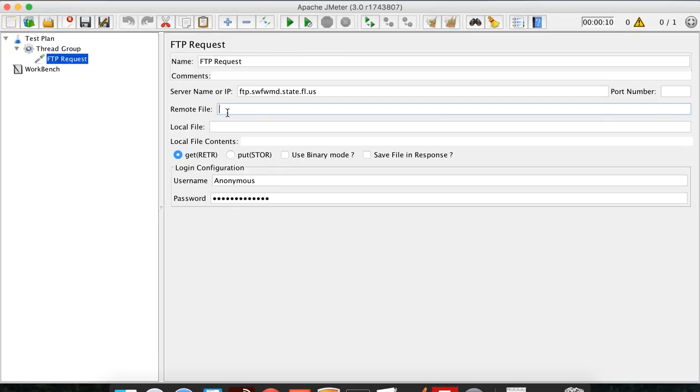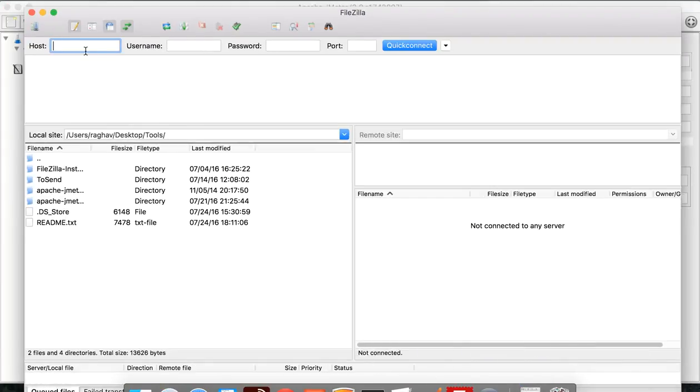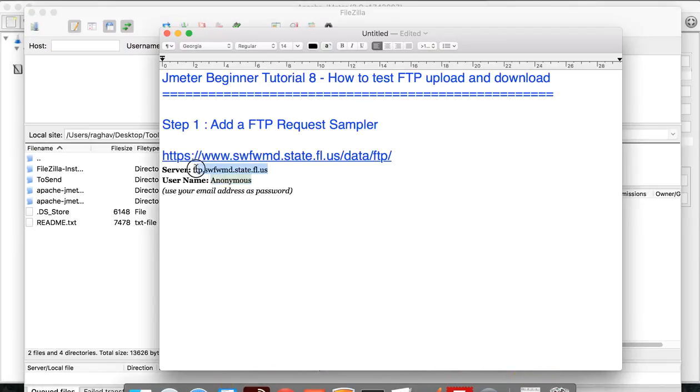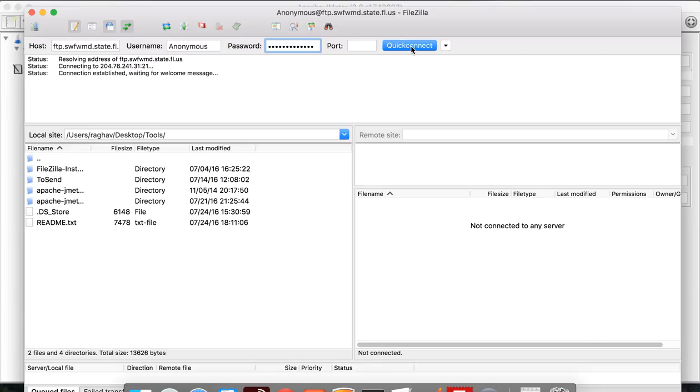To know that, I'll actually have to go to this particular FTP location and check. In your case, you must already be knowing the location of your file, but because I do not know it and this is a public FTP, so I will just connect to this FTP to validate. So I'm going to FileZilla. I'm giving this server name. So I'll put the host here, username here, some email ID here, and I will say connect.